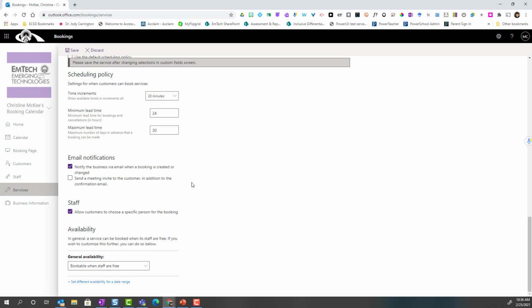For email notifications, I want to notify the business via email when a booking is created or changed. That means that I, as the teacher, will get an email notification that the booking has been created or changed. I also want to check off the box to send a meeting invite to the customer because that's going to include that Teams meeting link. I can allow customers to choose a specific person for the booking. This is if I have additional teachers as staff members on my calendar, and we'll talk about staff in just a moment. Let's set availability.